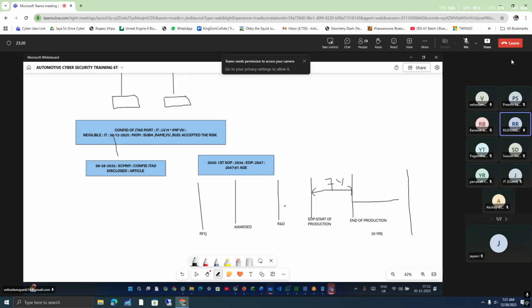Ram, one query. Yeah, please. Actually, car lifetime is 15 years only, right? Generally, that is the reason for 15 years after end of production. Not only 15 years, 20 years also you can support. Country to country it will vary. So 15 to 20 years is your maintenance period. Your car timeline, once I produce, that is countable. That is the reason SOP and EOP are very, very important.